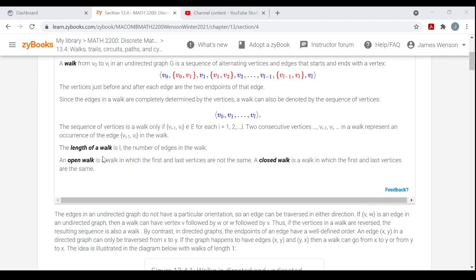The length of a walk is L, the number of edges. So if you write out a walk using only the vertices, the length of the walk will be the number of vertices minus 1. As you see here, there are L plus 1 vertices, 0 to L, but that would mean you traveled along L edges. So it's the number of vertices minus 1. That's the length of a walk: how many edges you traveled on.